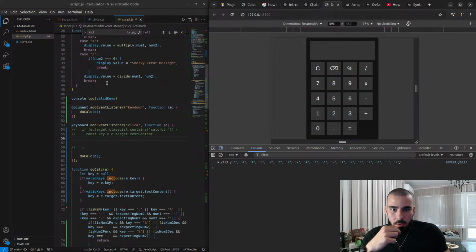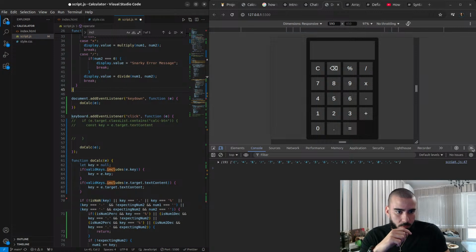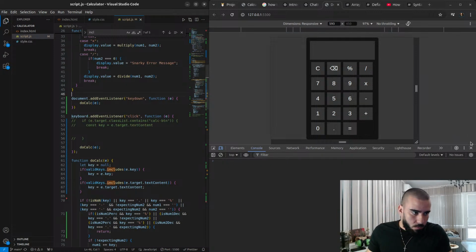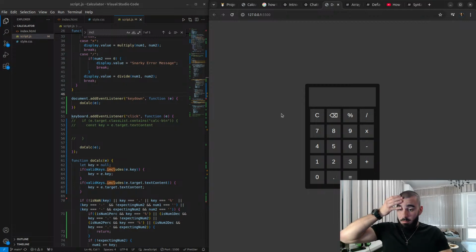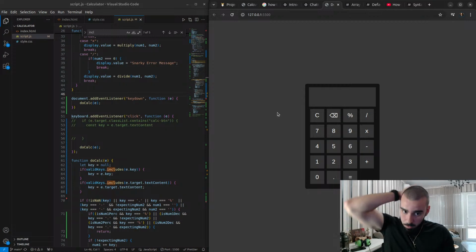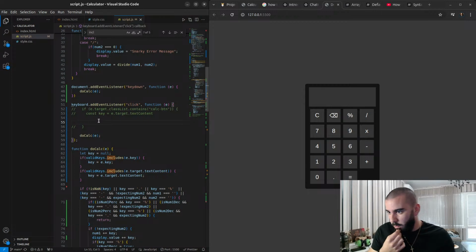And I don't need this console log anymore, I don't think so. Now I can type with the keyboard, but it's still not 100%. I think I'm going to leave this either for tomorrow or for later, because I have to go to work.